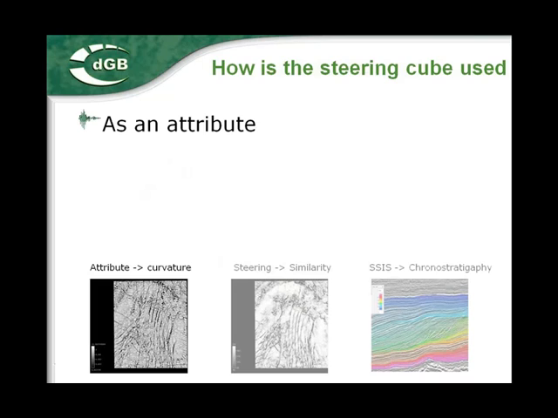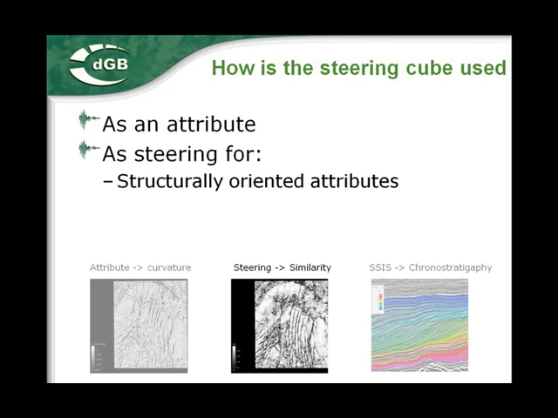To recap from my introduction, how is the steering used? The first use is as an attribute. One example is the curvature, where we calculate from the dips around a center point the amount of bending of the reflector. You can use steering to create structure-oriented attributes, that is, attributes that do have a step-out, and the extraction of those step-out traces is corrected for the dip using the dip steering.